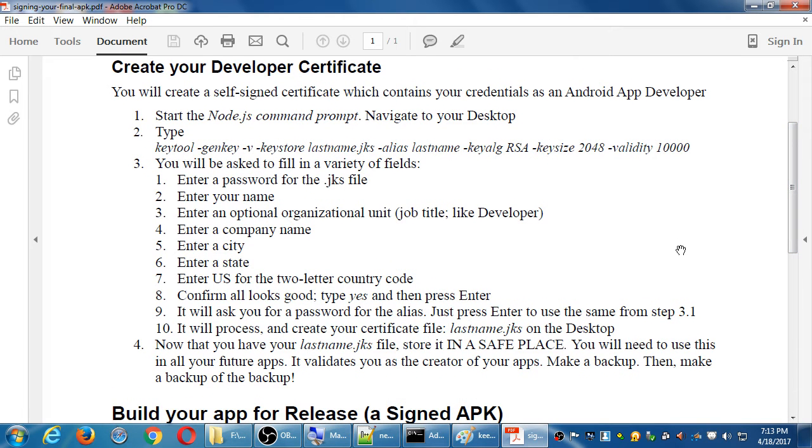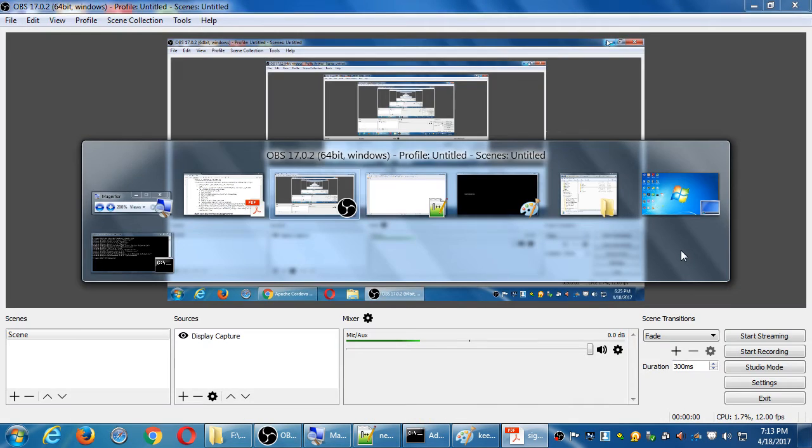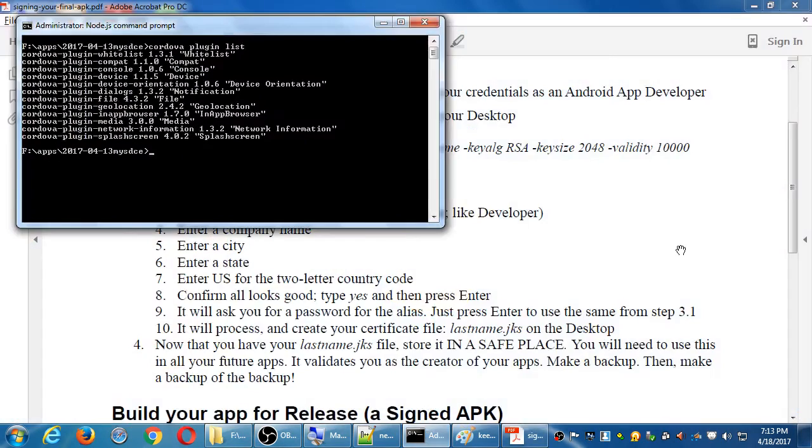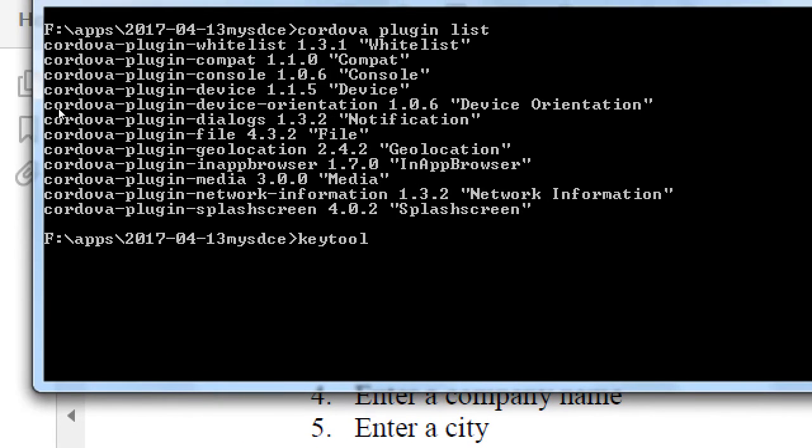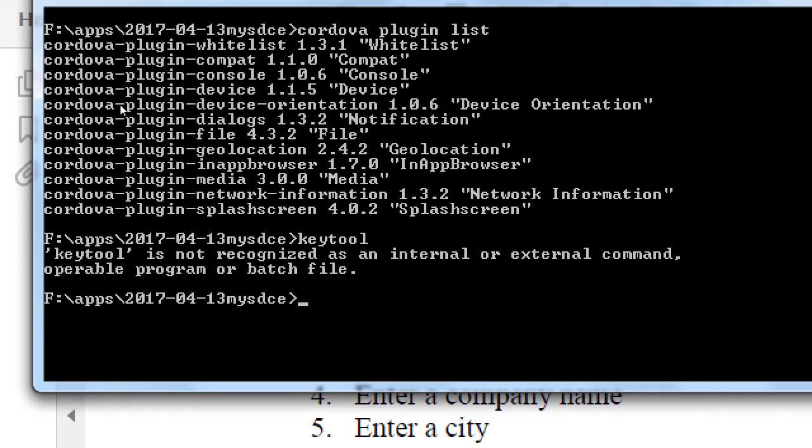Before we get too far into this, can you do something for me? In your command prompt, can you type keytool? Raise your hand if you get an error like me. Keytool is not recognized. I need to check with everyone, so please try that. Type keytool in your command prompt and do you get an error?